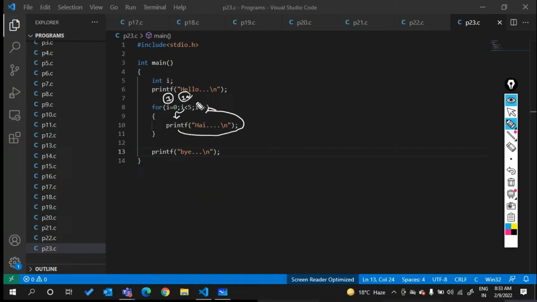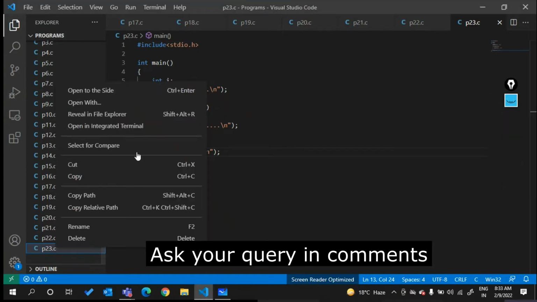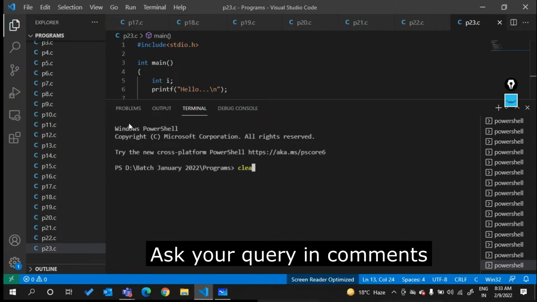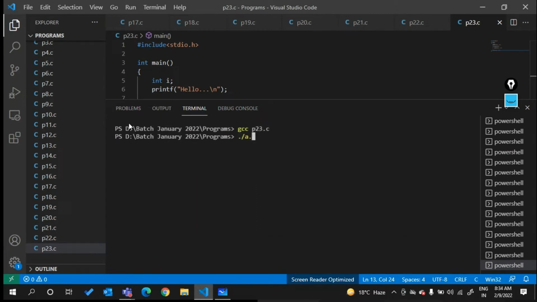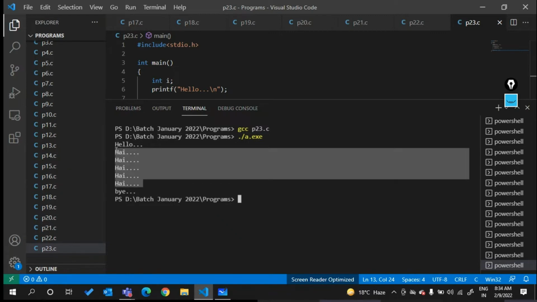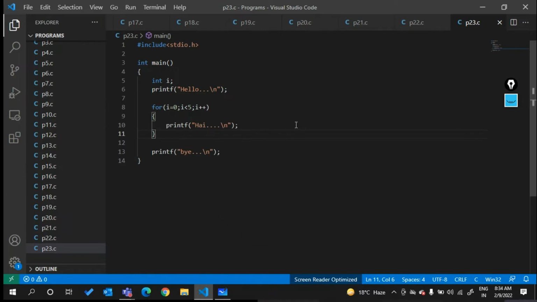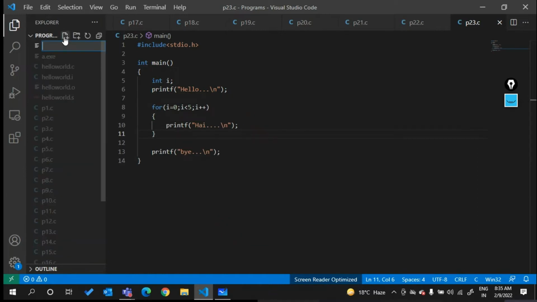i will become 1 now. So 1 less than 5, this condition becomes true. It will come here and print "a". It will go to i plus plus, and so on until 5. "a" will print 5 times. It will come here, 5 less than 5, the condition becomes false. It will come out from the loop and print "by". So any question here? I will run this code. So here my hello prints 1 time, then "a" prints 5 times, then "by". Write down this code.